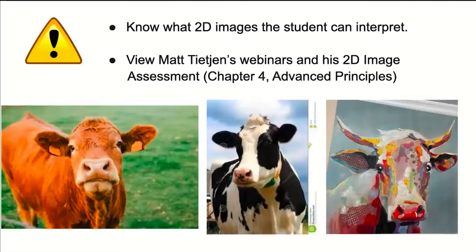Know what 2D images the student can interpret. I highly encourage you to view Matt Tietjen's webinars and his 2D image assessment information that you'll find in Chapter 4 of Advanced Principles. I put these images on the screen to show you a point that Matt drives home, that a solid color image that's realistic is the easiest. Notice how different the cow in the middle looks just by introducing the two colors of the cow. And the far right is a picture that was hanging in a dentist's office. And so we took a picture of it to compare it so that he could identify this exemplar.